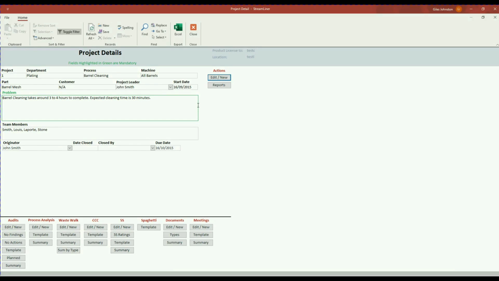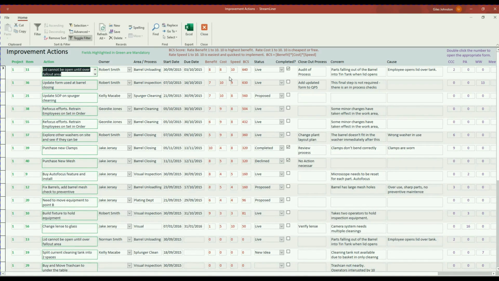Inside one of the projects, you can click on the actions button here. You can observe all the different actions we've identified for the project. In the middle of the screen is the benefit, cost and speed columns, which is what we're looking for when we're looking for an improvement option. Something that's going to give us a big benefit to the organisation, something that's very low cost to implement itself, and something we can do very quickly.